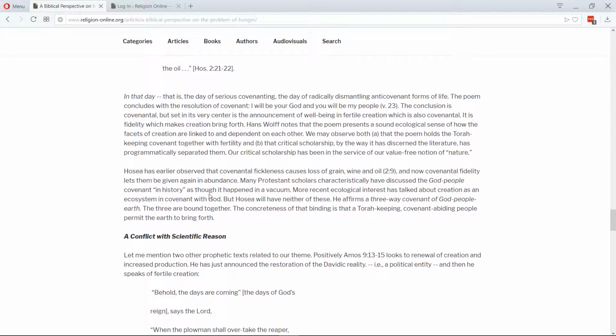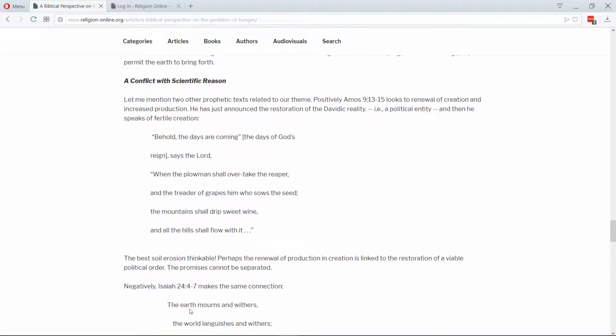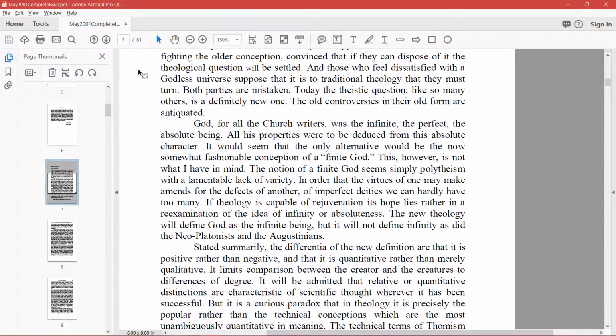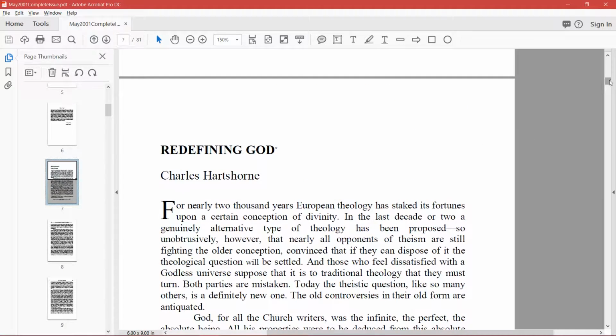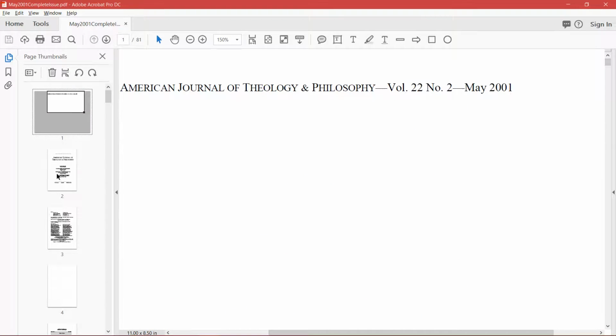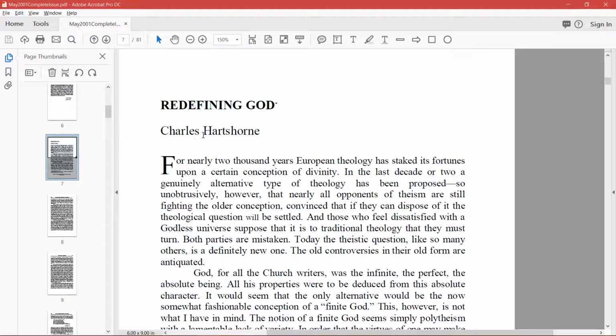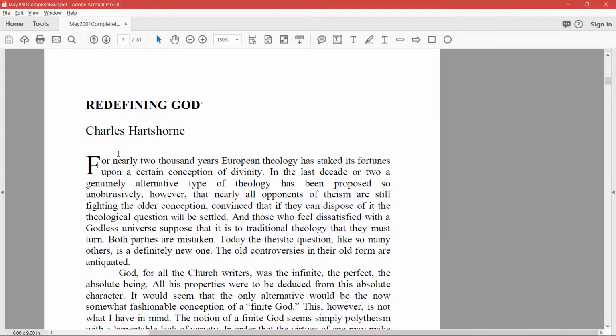Ideally, as I said, we want this to look the way the original appears, however it appears. So what we're going to want to do is copy from whatever the original source is. The example I'm going to use is the American Journal of Theology and Philosophy, and it's an article by Charles Hartshorne. We're just going to use this as an example for you to see how it works.